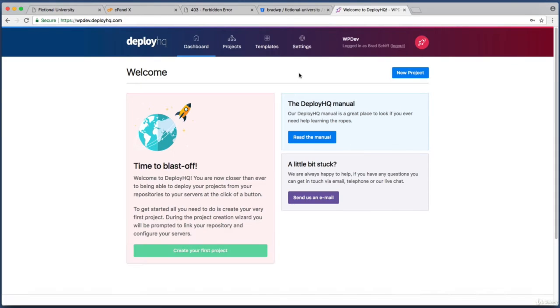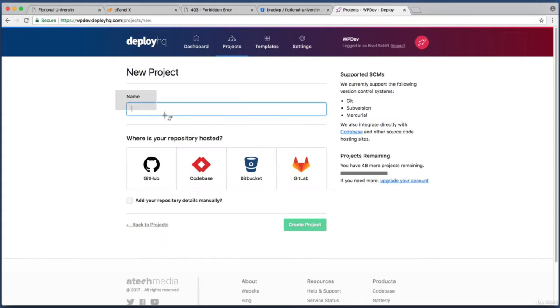All right, so once you've logged in to Deploy HQ, let's go ahead and set up a new project. Go ahead and give it a name. The name doesn't matter. I will say Fictional University. What does matter, what is important, is which service you choose here. Personally, in my case, I've uploaded my WordPress repository to the Bitbucket service, but you might be using a private GitHub repo. So wherever your repo is hosted, just click on the service and then click Create Project.